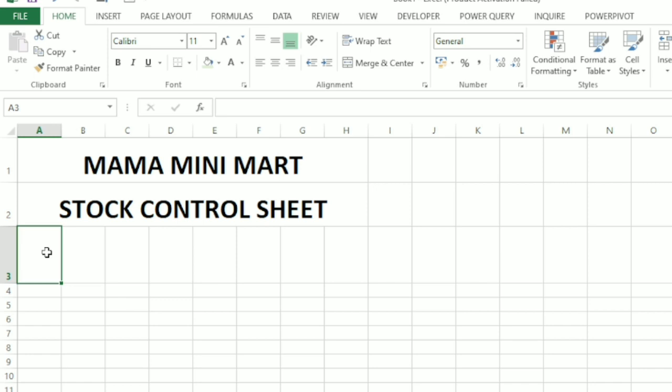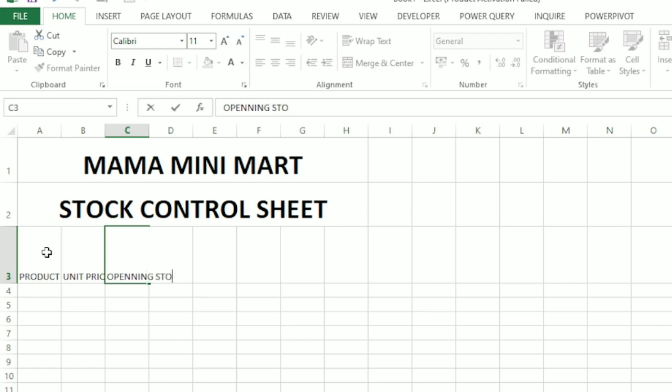In this section, I'll add my headers. So in the first column, I have the product. The second column, we have the unit price. Then we have the quantity in hand, so we'll name that as the opening stock.